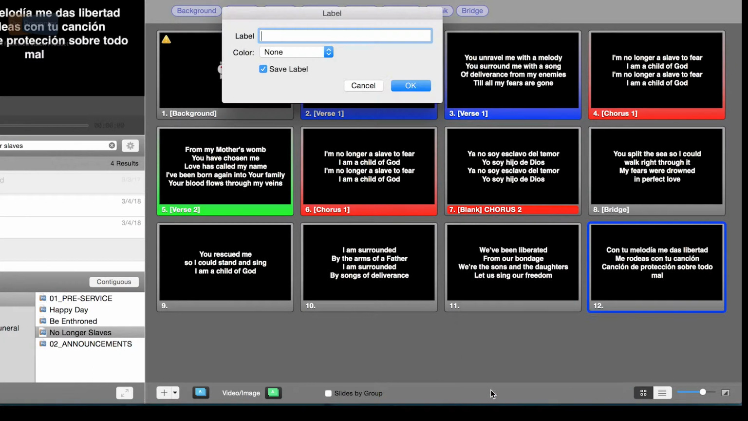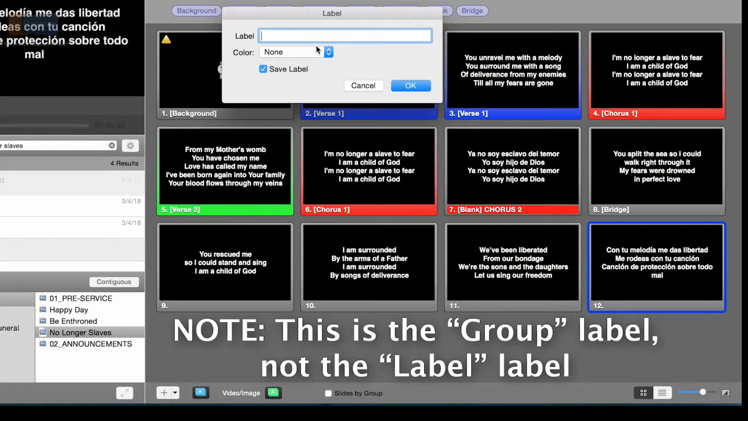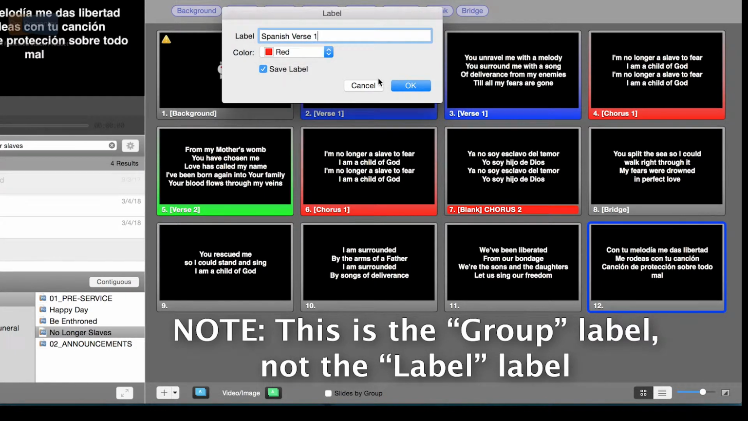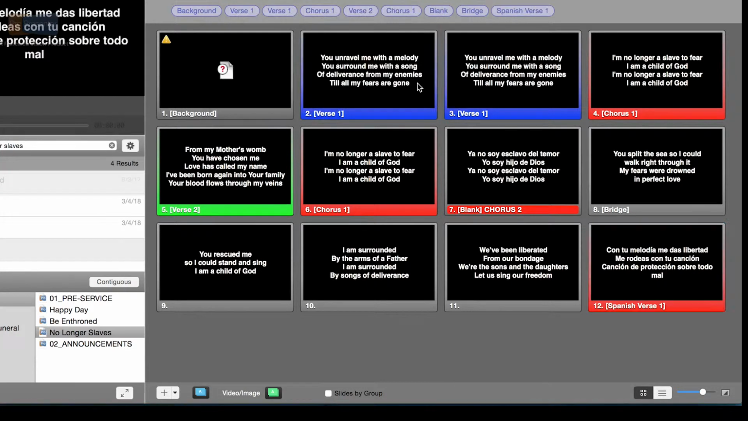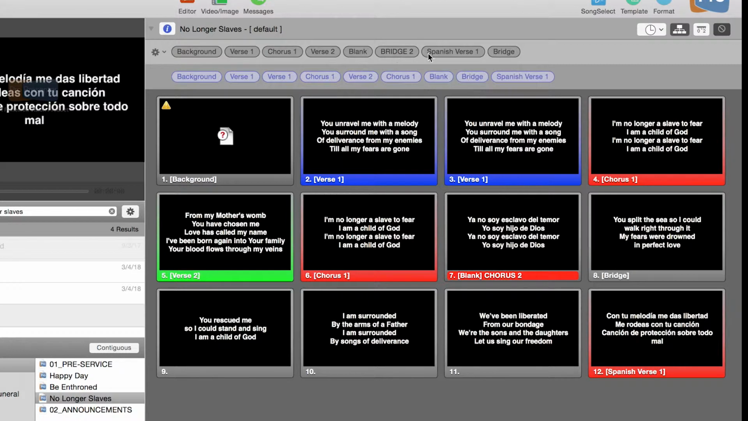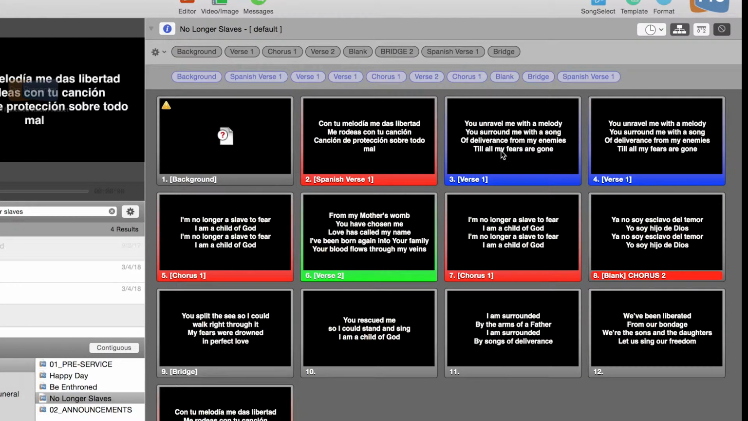And you can do that too if you want to make a new one. Just click Other, and then Label, Spanish verse 1, and I'll make it red just for Español. I can save it. So there's Spanish verse 1. So now that's at the end there. Now I can move that Spanish verse from the top here to here. So that's how you do that.